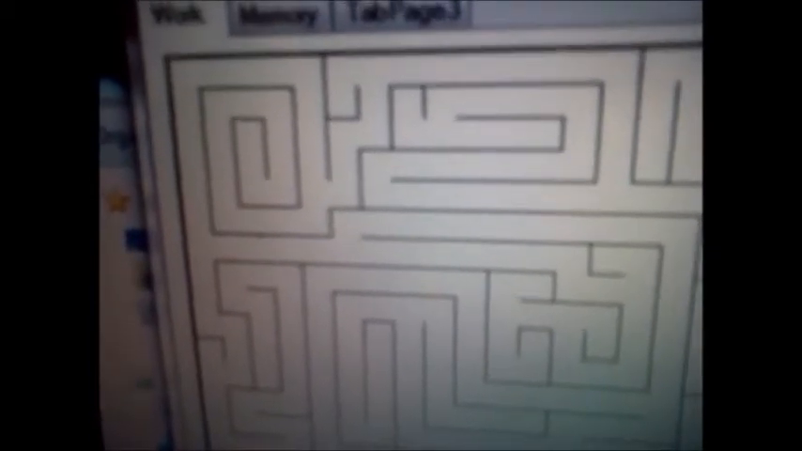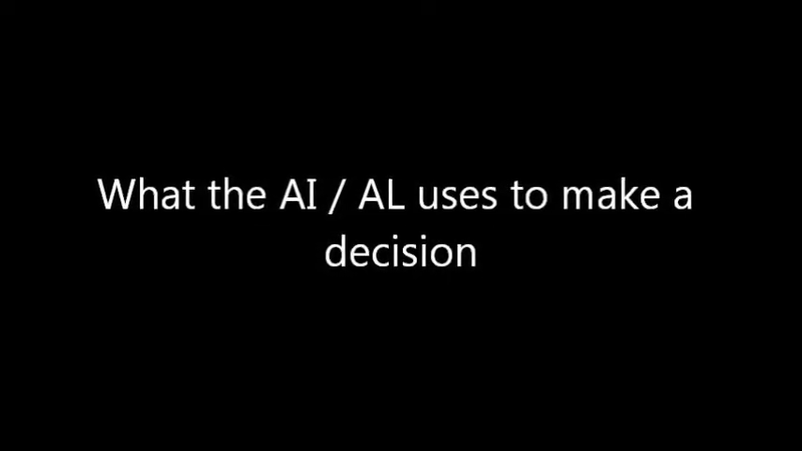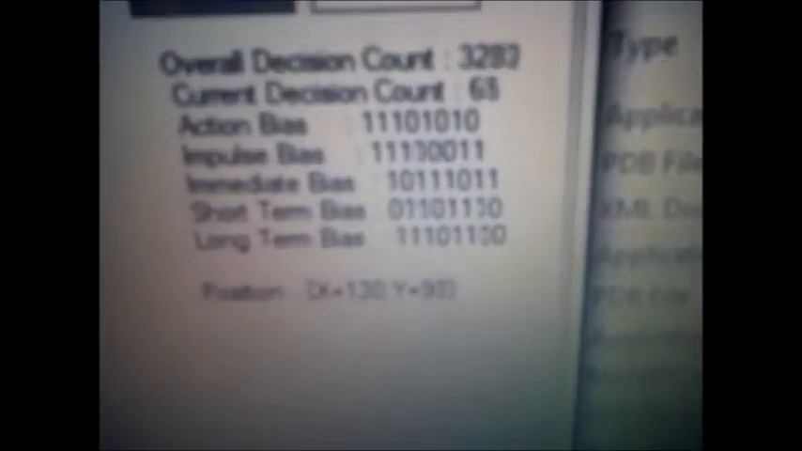Mind you, also, he can't see, so he can't perceive what's happening in front of him or what's happening behind him. He's just making brain movements and using memory to figure out where to go next. So he's basically blind. But that's a test of the AI system. But this is just a demonstration of choice modeling where he's making random choices based off of his biases which he's creating. He has an impulse bias, an immediate bias, a short-term bias, and a long-term bias, and his current action bias.